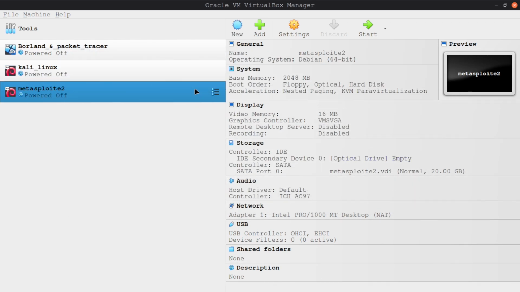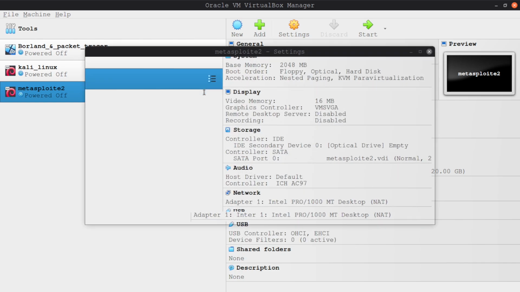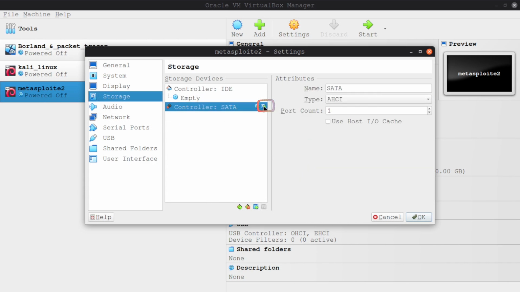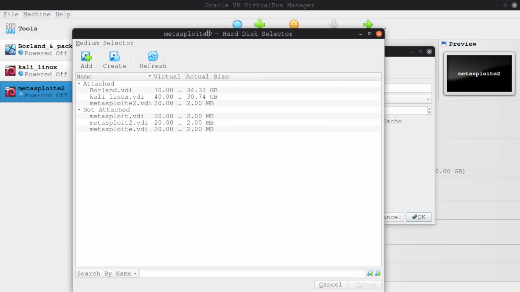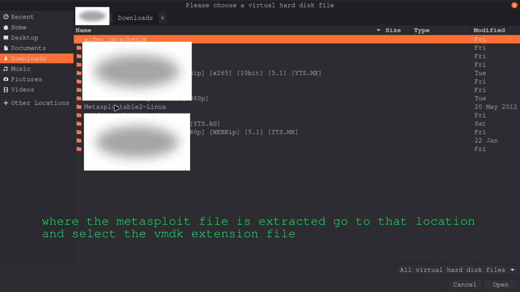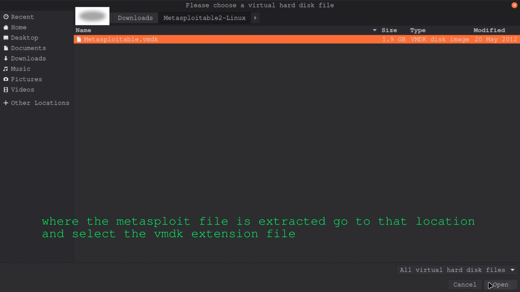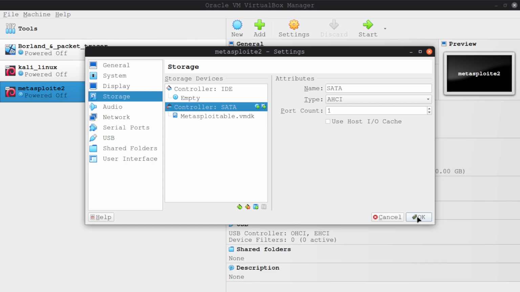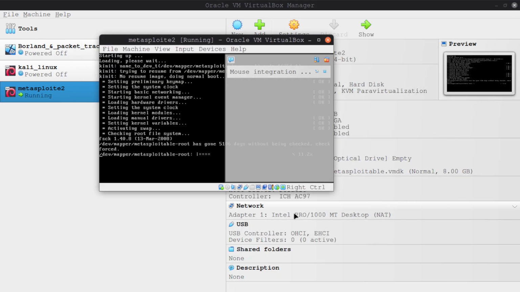Right-click the Metasploit2, then open its settings. Go to the storage and delete the VDI file in the SATA controller. Press the little hard disk icon. Click the Add button. Open that file, and press the Choose button in the bottom right corner of that window. Press the OK button and start the VM.